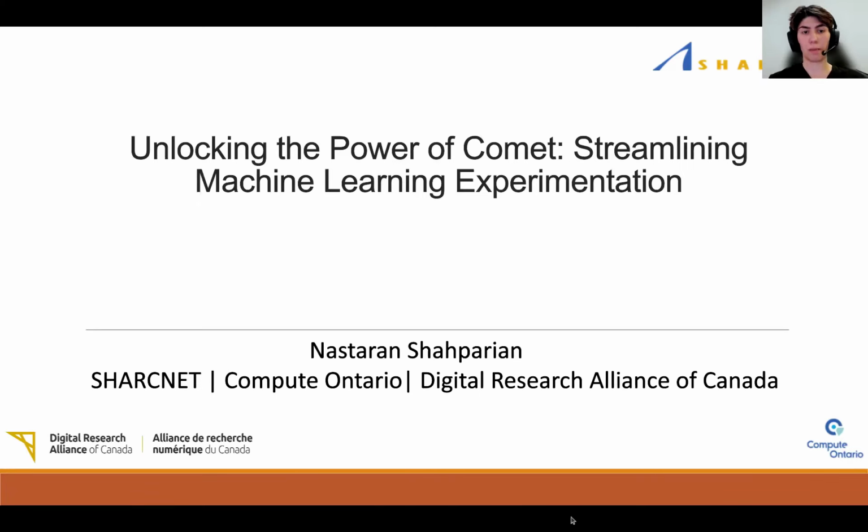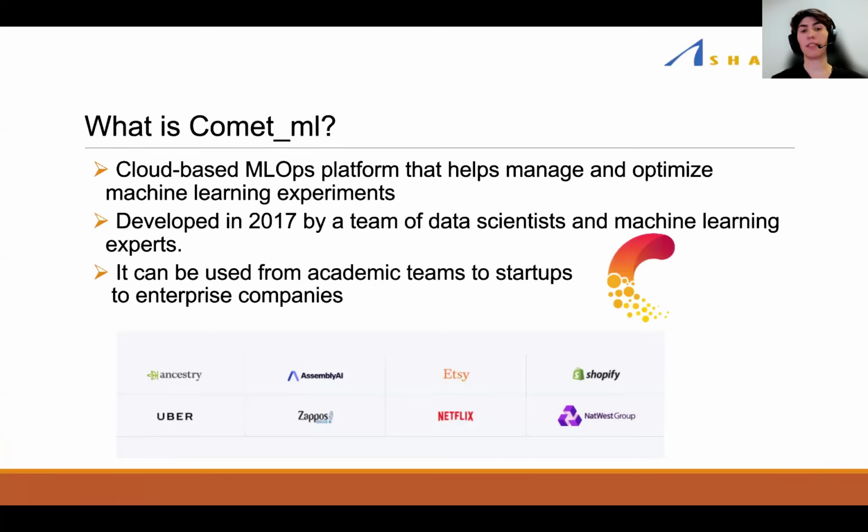Today, I'm going to talk about the power of the Comet platform and how you can streamline your machine learning experiments in this platform. So what is Comet? Comet is a cloud-based MLOps platform that helps you to manage and optimize your machine learning experiments. It was developed in 2017 by a team of data scientists and machine learning experts, and it can be used from academic teams to startups and to enterprise companies.